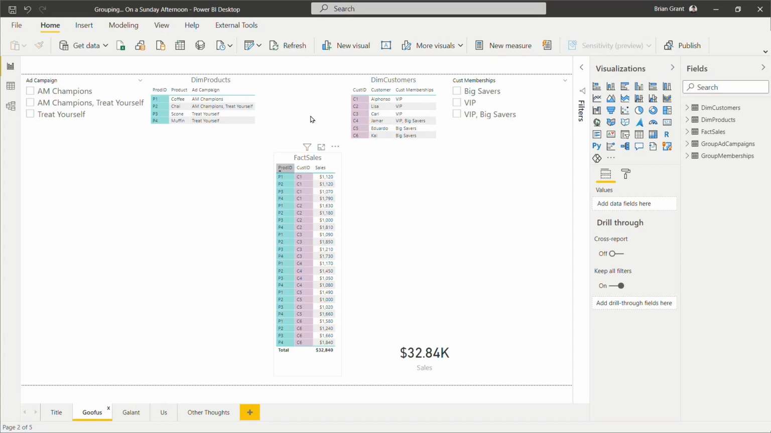That works just fine. And here in my customers table, dim customers, I've got all my different customers, C1 through C6. For each customer, I've got a name and what membership programs they belong to. Some customers are part of our VIP program, and some customers are part of our Big Savers program. The problem is if I want to look at all the customers associated with the VIP program, you might think I could add a slicer to this column right here, but it actually doesn't work very well.